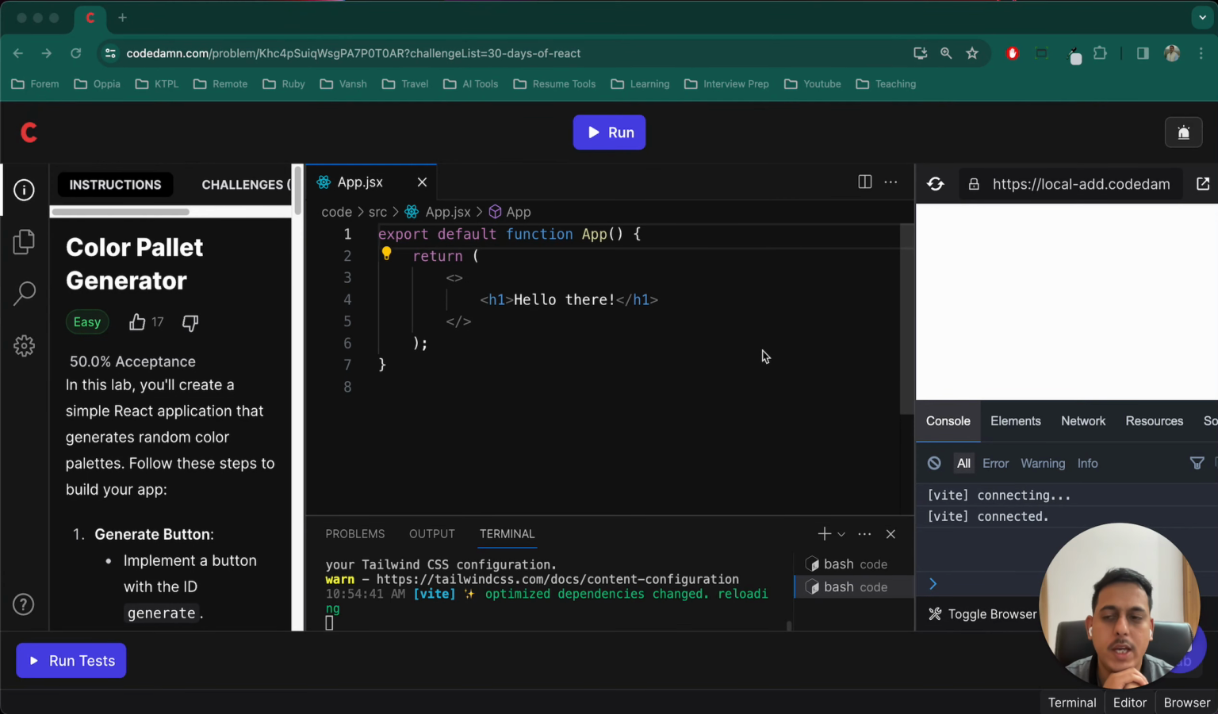Hello, welcome to day 15 of the 30 days React challenge. And in this one, we have to create a color palette generator.